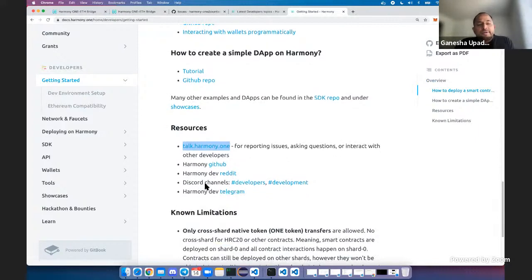And for immediate responses, there are also a couple of Discord channels. Links are provided here, and there's also a Telegram channel where you may sometimes find faster responses. We still encourage you to post your questions in talk.harmony.one so that it can benefit other developers as well.